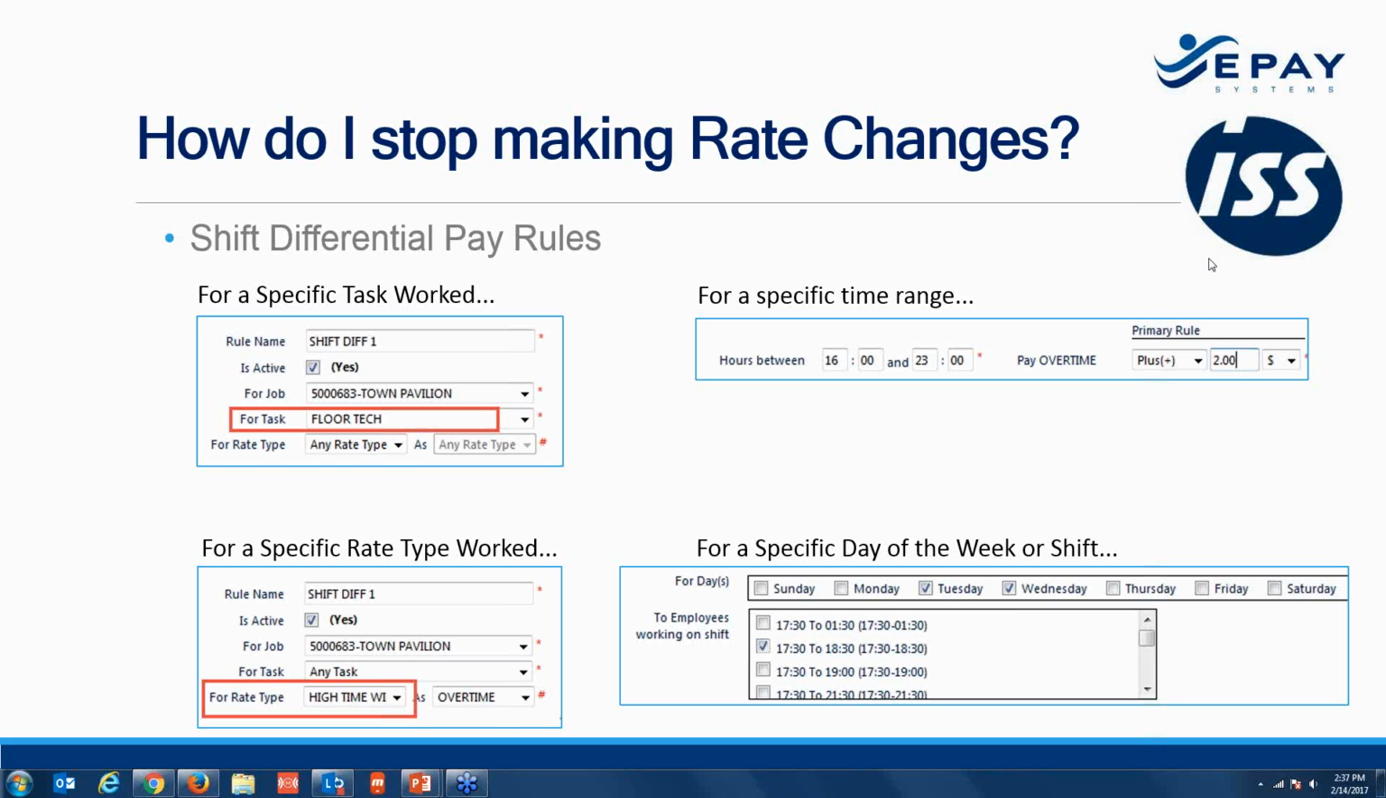Now the beauty of this system is that you can also overlap two different rules. In other words, I can have a rule that says when someone clocks in as a Carpet Tech, pay them $2 more, and then a separate rule that says when someone uses a Carpet Tech, pay them $5 more.